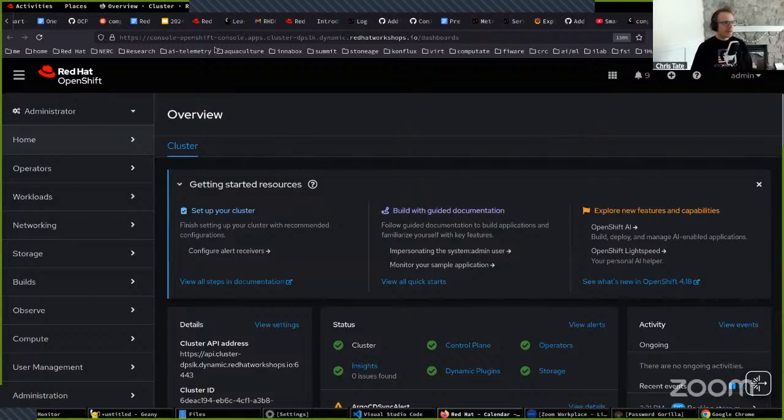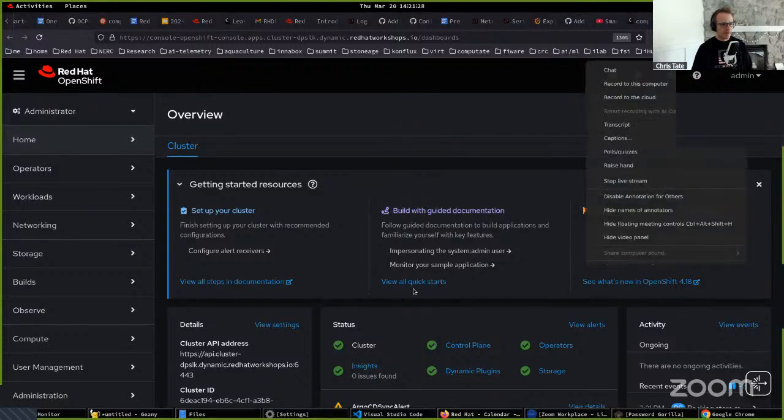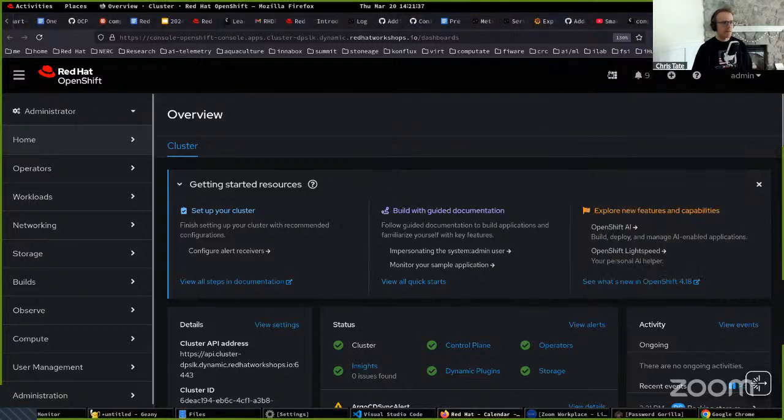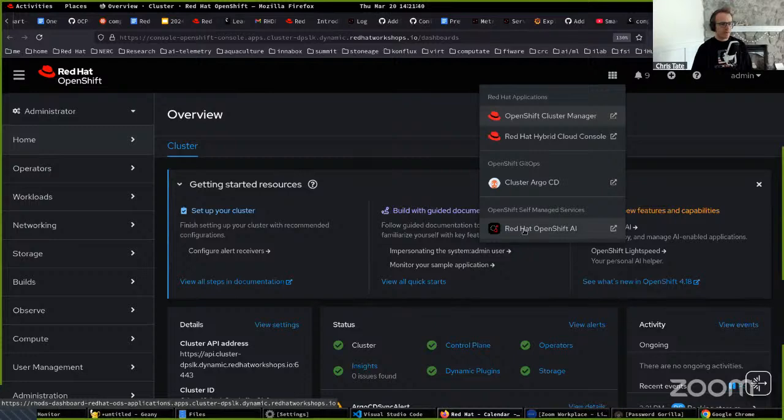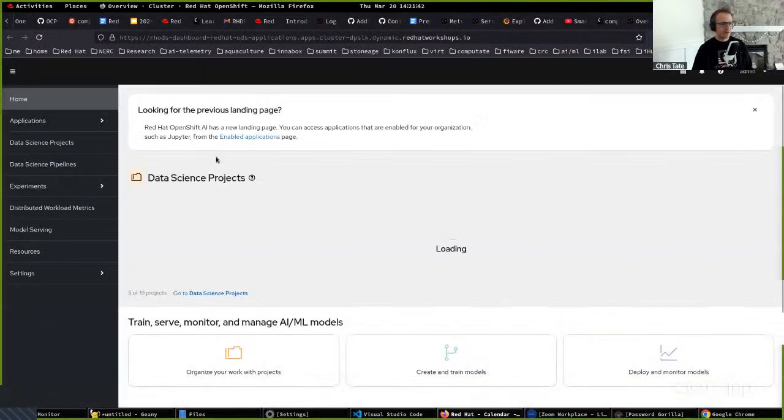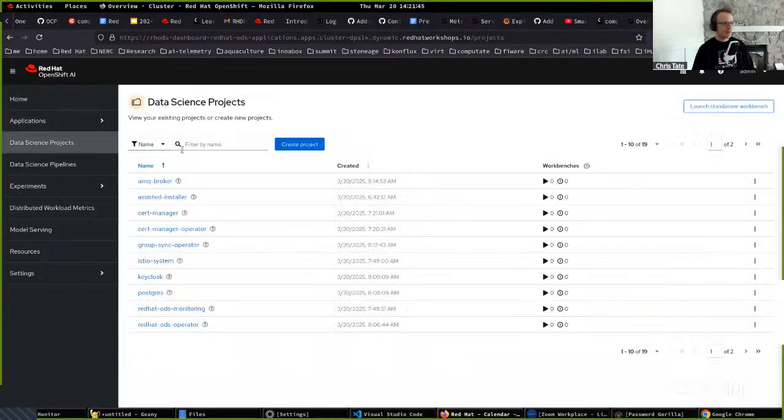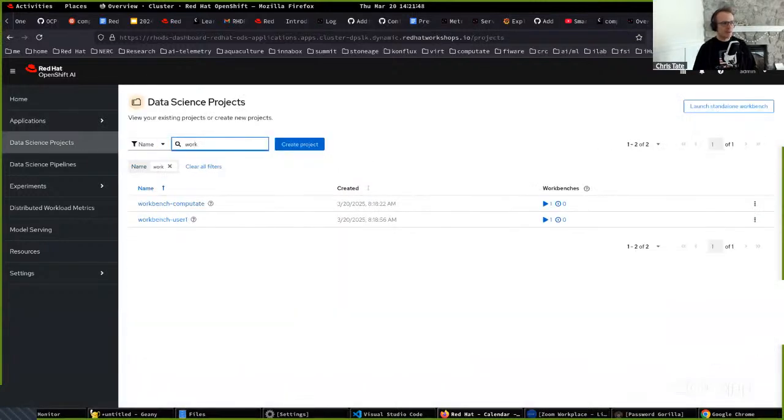Okay, so this is our cluster. With the deployment, we've already been able to deploy 2 workbenches. If I go to data science projects and filter by name, workbench, there's a workbench for computate and a workbench for user 1. And the automation will create as many users as you want, as for a conference. But I just created these 2 to demo.